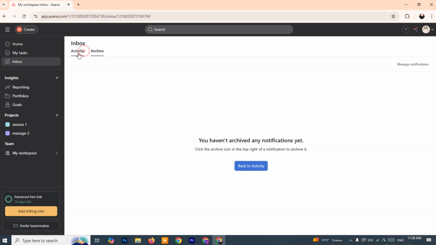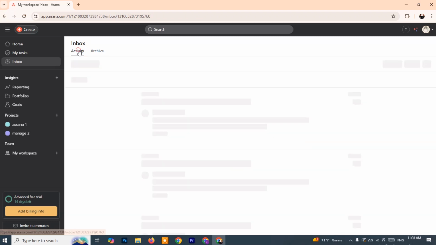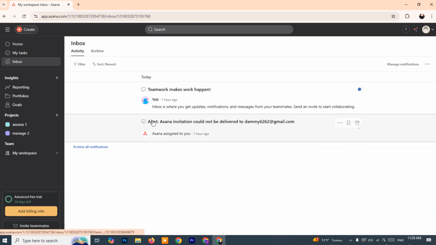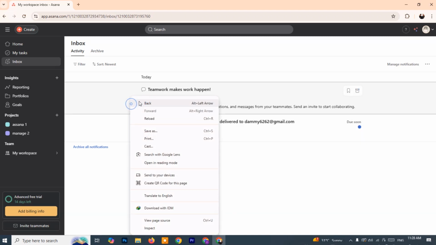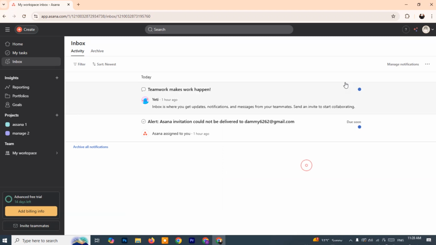For managing your notification preferences, click on Manage Notifications. Here you'll find various settings to customize how and when you receive notifications, ensuring they align with your workflow. You can specify whether you want to be notified about task assignments, due date changes, comments, mentions, project changes, and more. Adjusting these settings can significantly reduce distractions while ensuring you still receive critical updates.